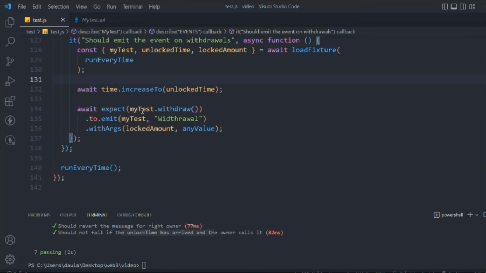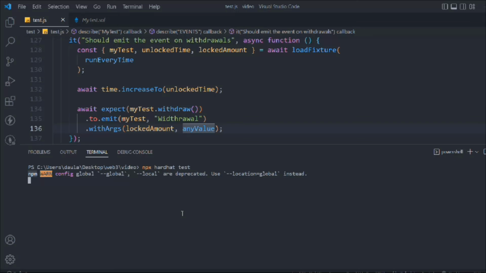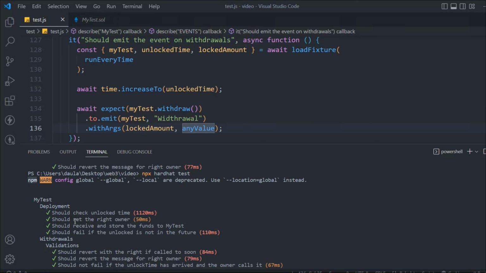Now let's try to check it out. That looks pretty good. Let's do the test, and boom, that looks pretty good. All 8 tests have passed successfully.